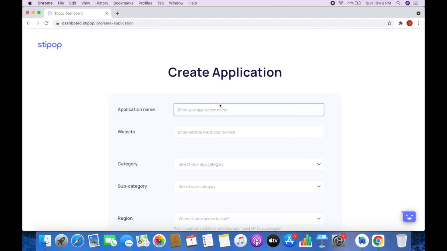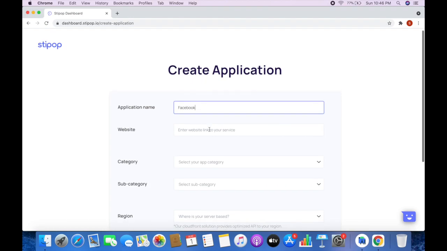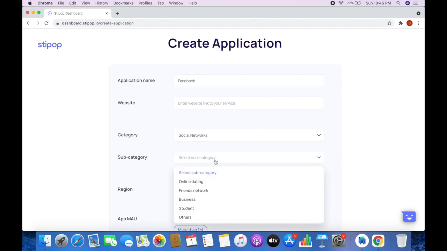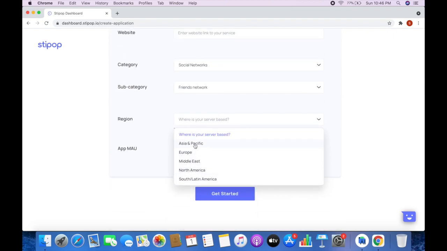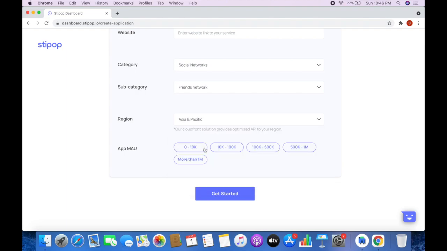This screen will pop up. So you have to create an application over here. The application name is Facebook. Website: if you have one, you can paste the link. If you don't, it's not necessary. Category: social network, friends network. Select your region, select the number of users you have, and then click on get started.